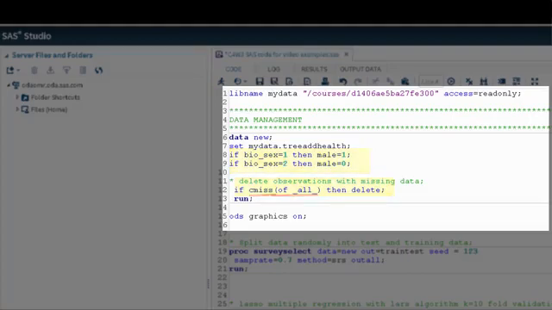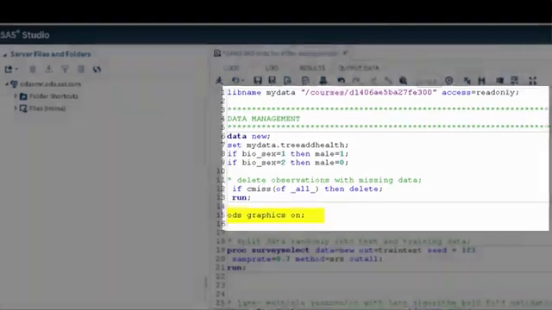I will also turn on ODS Graphics with the statement ODS Graphics on. ODS stands for Output Delivery System, which manages the output and displays, such as those in HTML. SAS will not print any plots if ODS Graphics is not turned on.